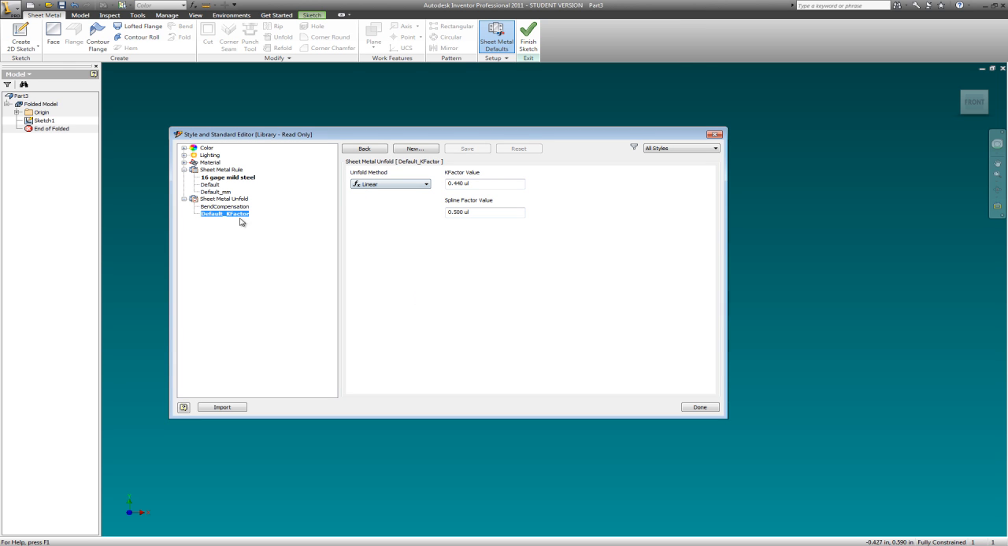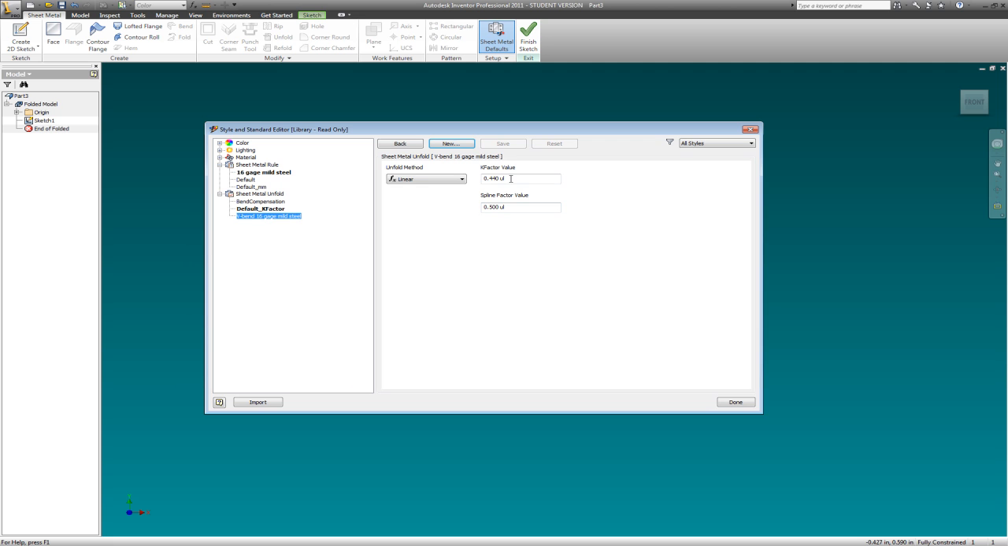Now we've dropped into the unfold rule, which has to do with our special K factor value. I'm not going to change the default one. I'm going to create a new one, and I'm going to call it V bend 16 gauge mild steel. Obviously you could create a template that had all these things in there so you wouldn't have to do this every time, but we'll just do this for right now so we understand it and learn how.